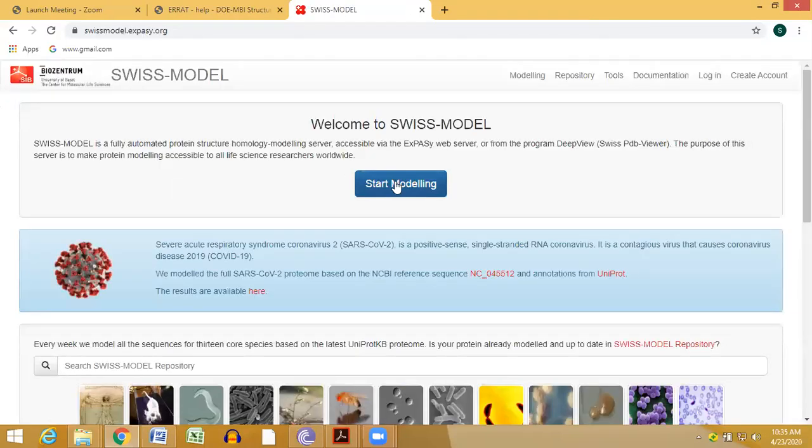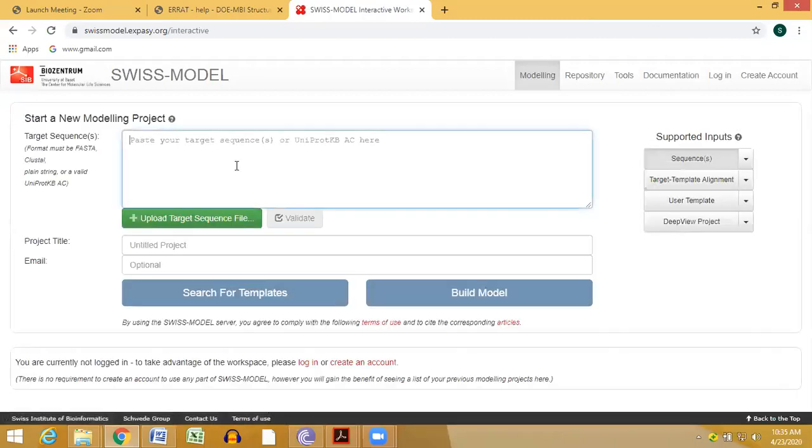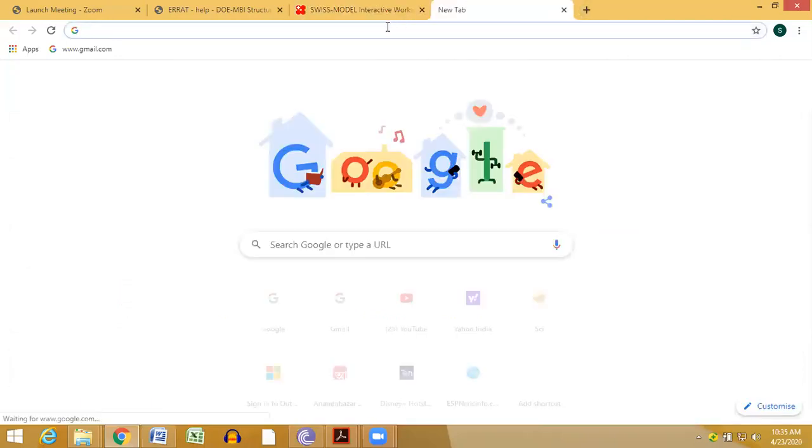Now you go to start modeling. What you need to paste here is your target sequence. Okay, for example, I'll give you one realistic example.